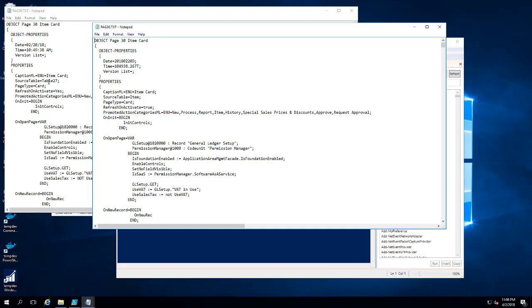One other difference between old syntax and new syntax is that in the page object itself, you have the source table, which is table 27. We all know as NAV developers that table 27 is in fact the item table, but on the right-hand side, that's actually referenced by name rather than the object number.